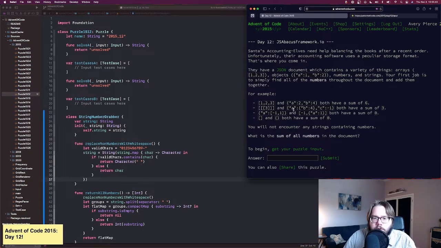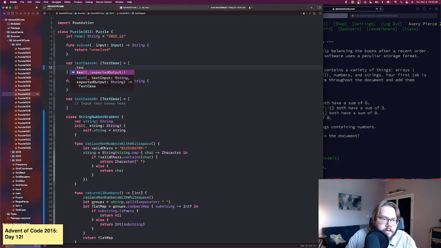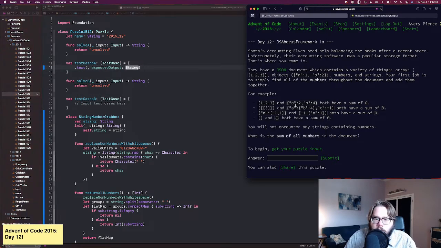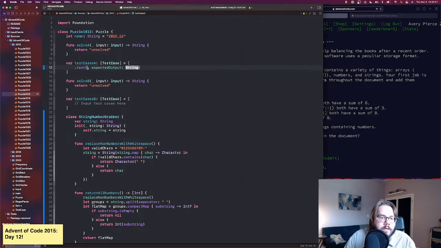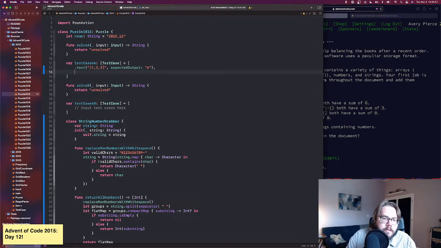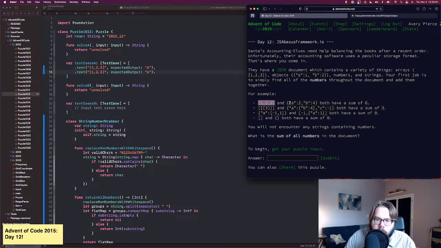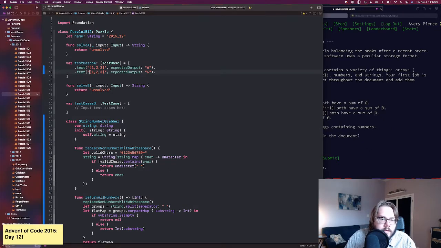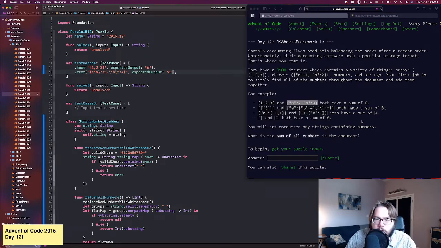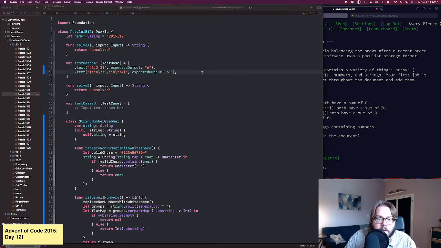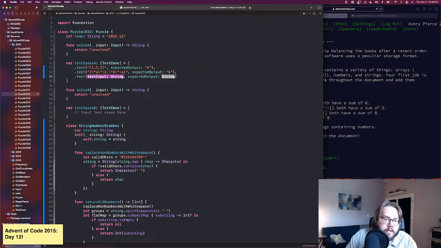Okay, so now let's do our test input. So we're going to have text. Expected output is 6. Ah, shoot. Okay, good. Text. Expected output is 3.